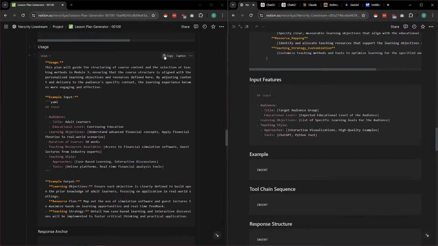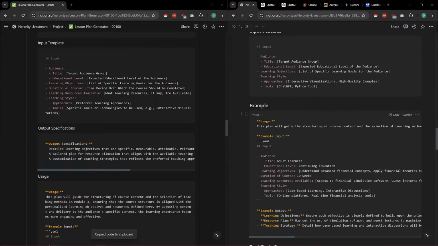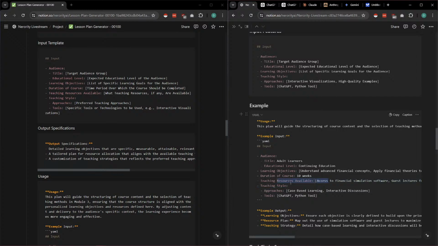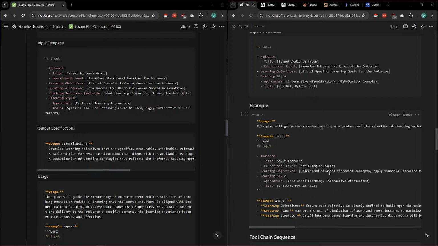Let's go ahead and just pop this in here. But we're gonna match tools. We're gonna change this to case-based learning, interactive discussions. Delete this. Delete that. Continuing education.